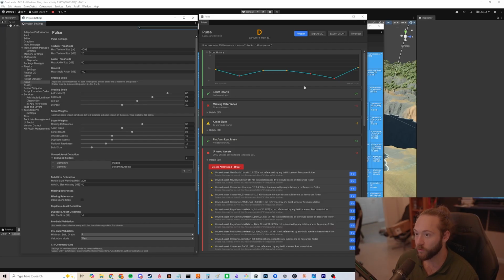But yeah, that's a quick little overview of Pulse and what it's capable of. Hope this was able to give you enough detail for you to decide if this asset was right for you.